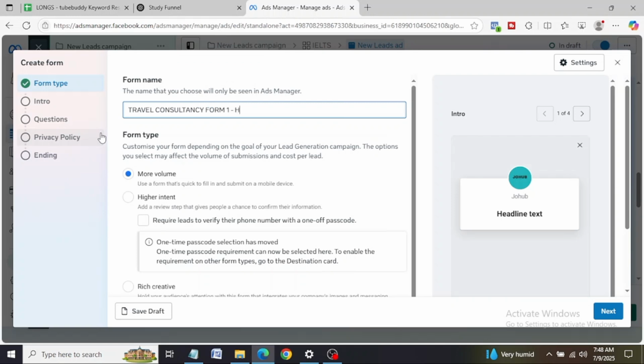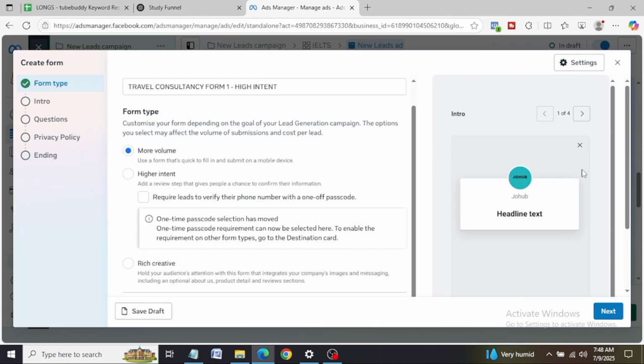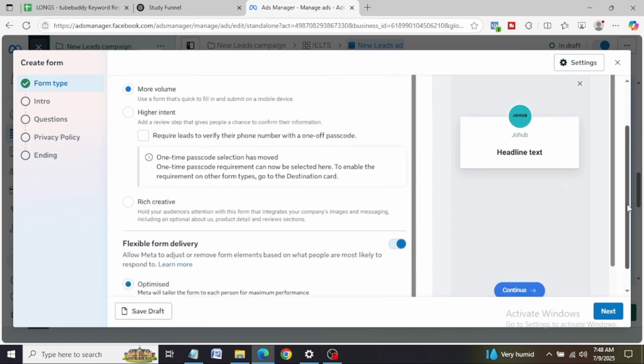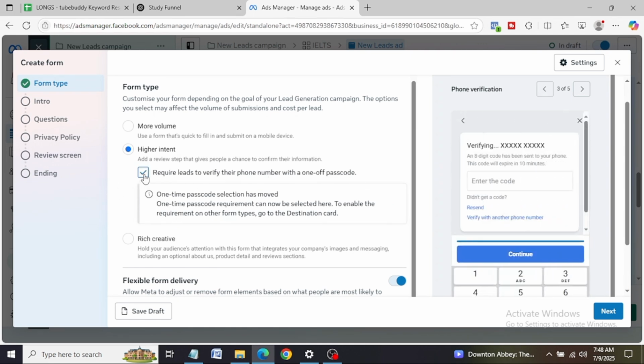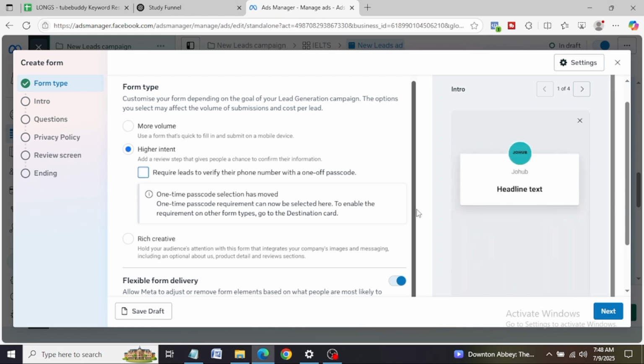Then let's say R18. I'm going to show you how to create R18 to filter out unserious people from your campaign. So now we can scroll downward. You can see this place that says more volume: use a form that is quick to fill and submit on a mobile phone. Select it and select R18. If you want them to verify their numbers before they join, of course, you can enable it, but we don't want to do that. Once we have selected the items, we can click on next.